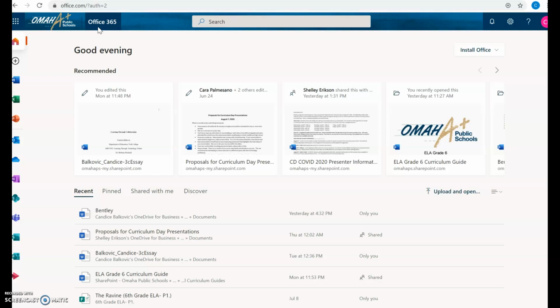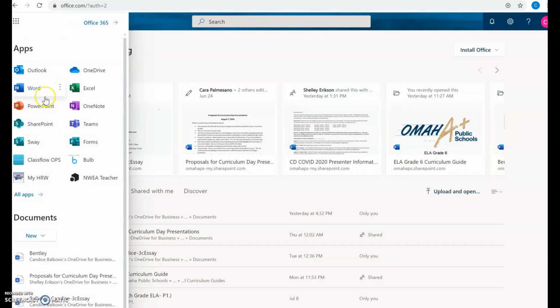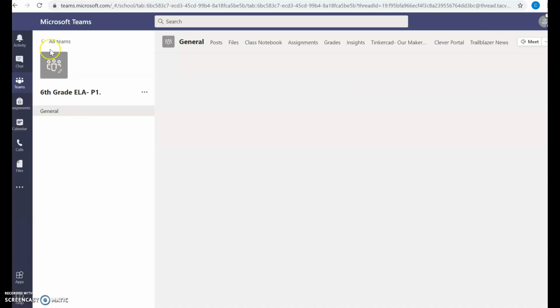So whatever you put in for your lunch code, once you log in, it should take you to your Office 365 page. And if you look along the side, you may see the Teams icon, or our handy dandy waffle will also take us to Teams. And once you have Teams open, you should see all the classes that you're enrolled in.